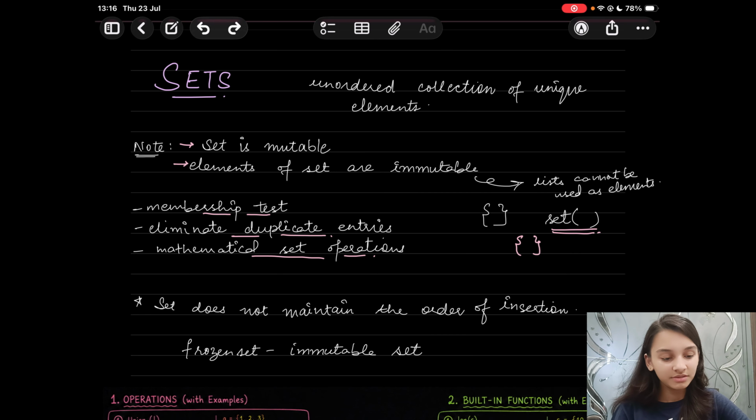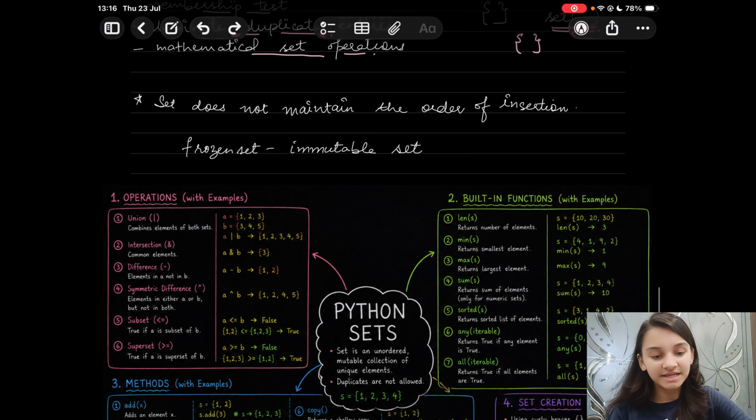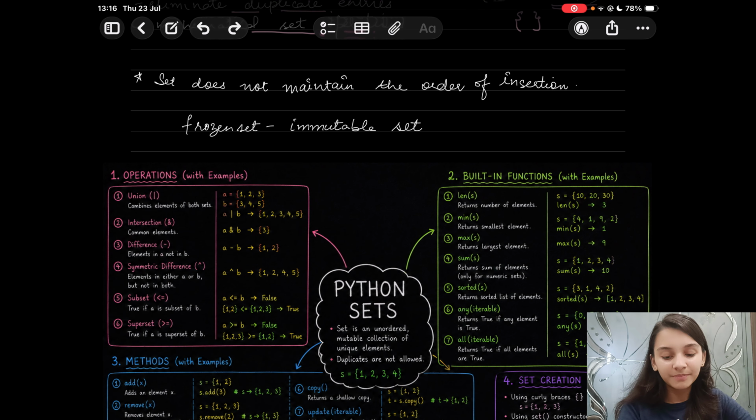Let's start with the functions and methods. Also remember that the set does not maintain the order of insertion. So the order of insertion is not fixed in a set, and there is a concept of frozen set, which simply means an immutable set.